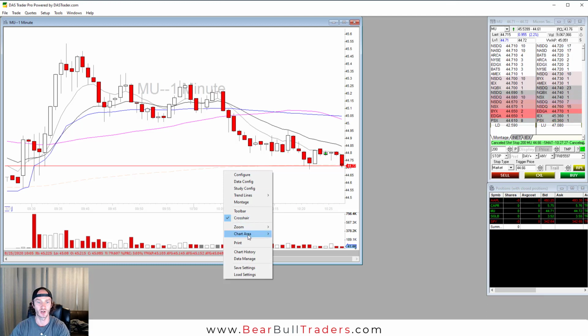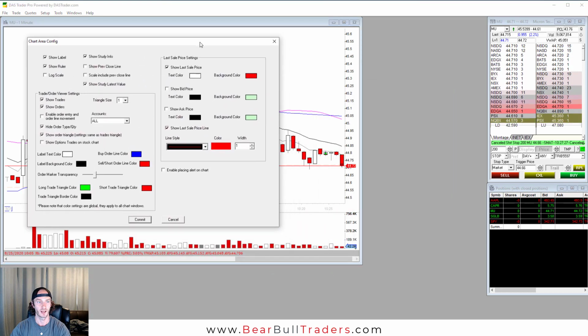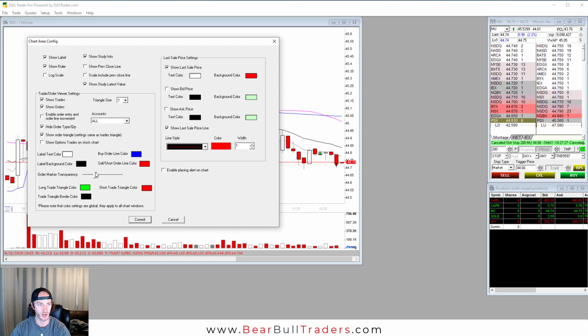So right click on the chart area, hover over that, select config area. Okay, so play around with these. Do you want to show trades, orders? You can increase the triangle size here. You can change it to your real account or your simulator account. It works for options. You can change the colors. You can make the orders more transparent so it's not intrusive. Just play around with what works best for you.